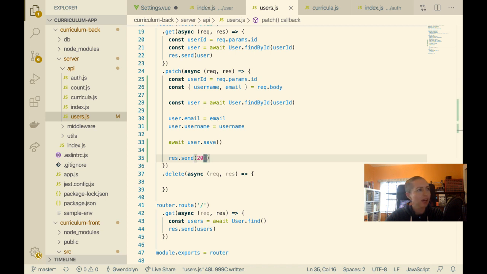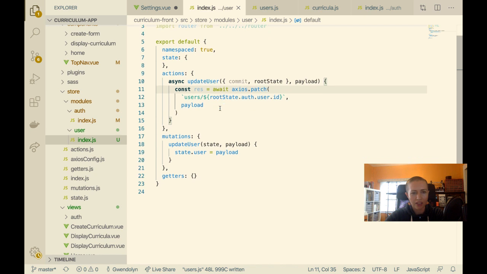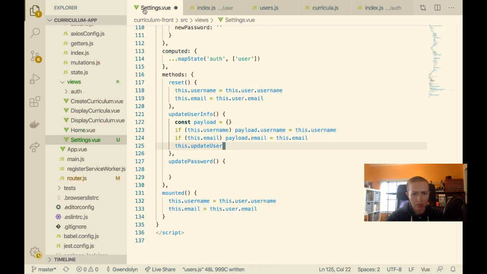So let me go back to the front end. In my actions here, I'm calling this update user method to user/user ID with a patch request, passing the payload, which, what is the payload? Oh yeah, I still have to finish this component. So I need to pass in the payload. So payload, oh right, and then I'll have to check if there's a username or email. All right, so this.updateUser, pass it the payload with username and email.